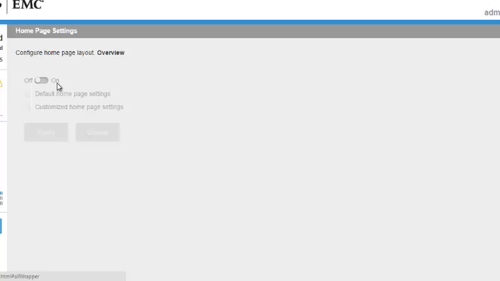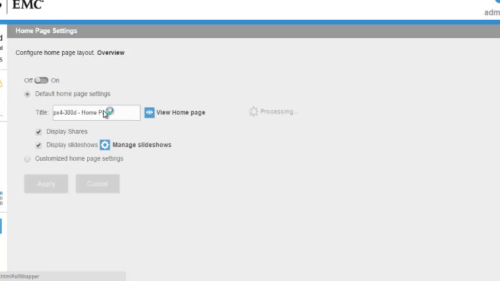So the next option is homepage settings. You can turn it on or off. When you turn it on, what happens is, you access the NAS web console, and you can see the slides and the shared contents, like the shared folders. On the top, you can find a settings button which you need to click to get into the management console.